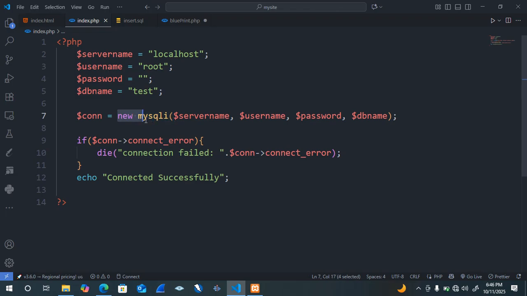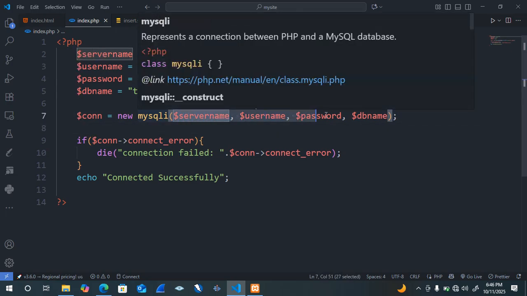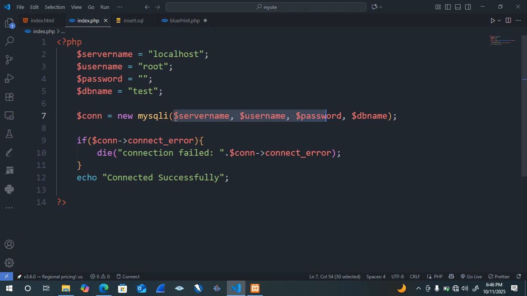To create this new connection, we use the new keyword, then the MySQL object. This MySQL object takes in some arguments. The first argument is the server name that we have created, the next one is the username, the third one is the password, and the fourth one is the database name.